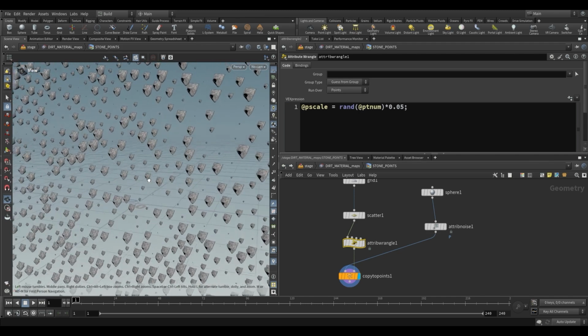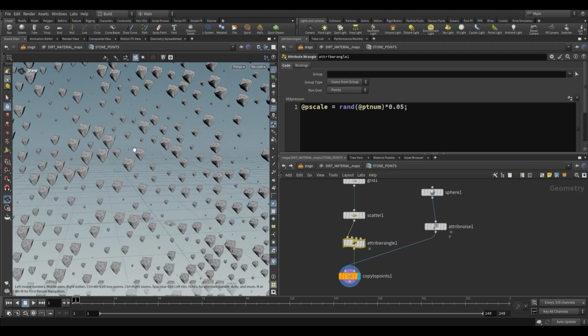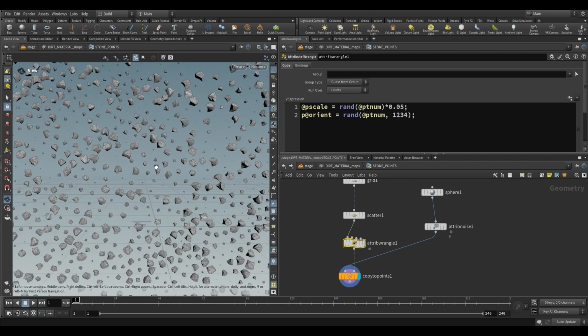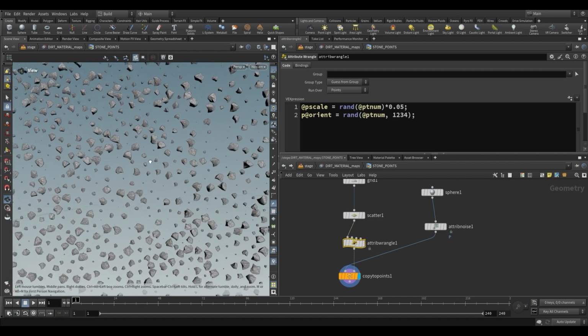Right, so now we have all of these little pebbles, but they all have the same orientation. So that's the next thing that we want to fix. We want to say @orient. So this is a vector 4, and we're going to make this equal to random of @ptnum. And because we don't want the same seed, we're just going to say comma and then add some value to here, and that will add some variation, right? So they all have different orientations now.